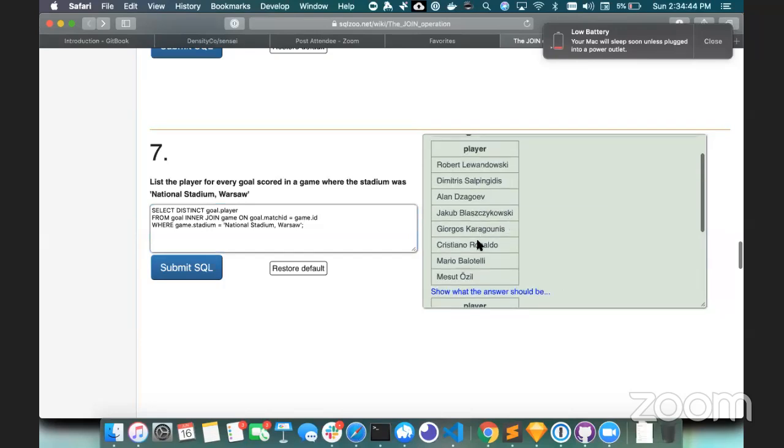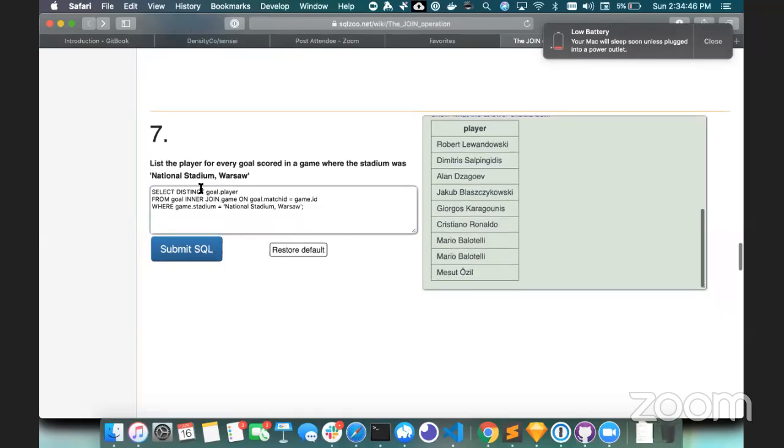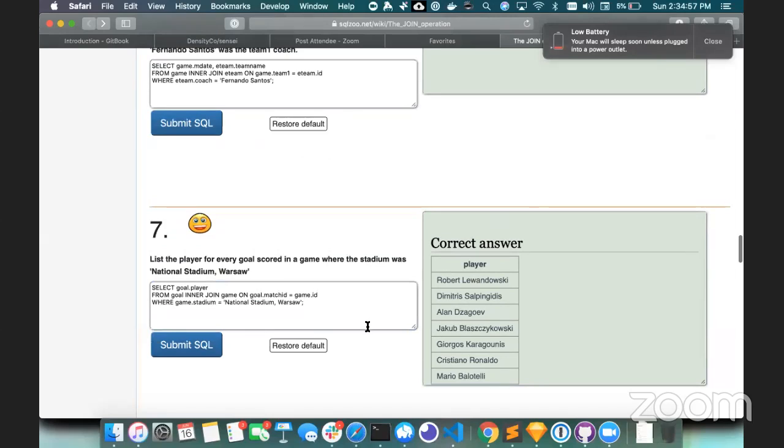Okay, so look at this. I was wrong. They do not want distinct. There are two of this person, and it just happens that we had way too much data. So let's get rid of the distinct. And we're correct. Hooray.